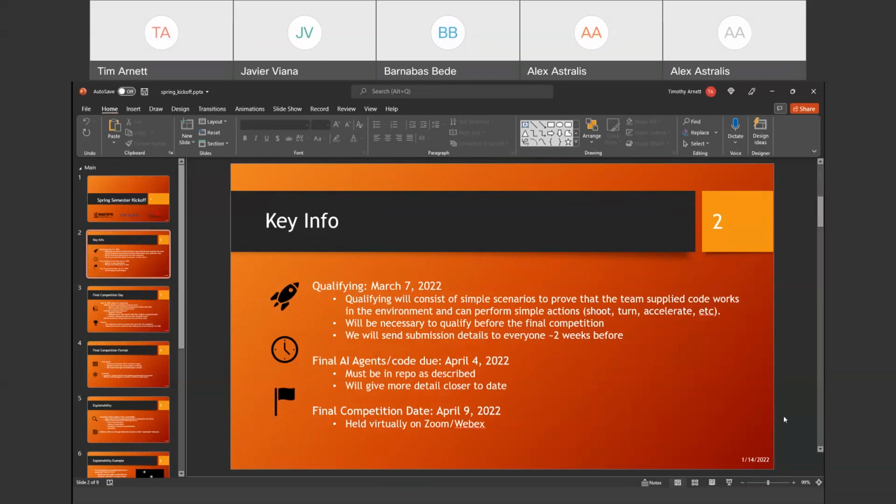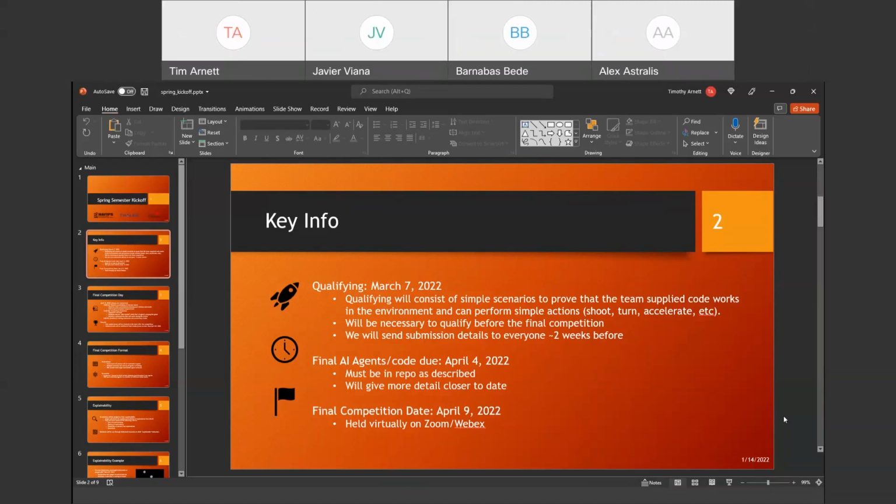So we are going to say that teams have to qualify, and really what that means is you have to give us code that runs. That's pretty much it. We just want to make sure that your code will execute. It will call your AI agent, even if the agent at this point is nothing, just a blank function that passes, doesn't do anything. That's fine.